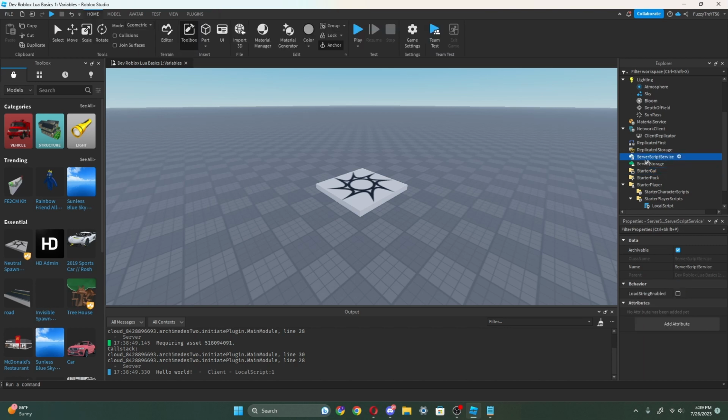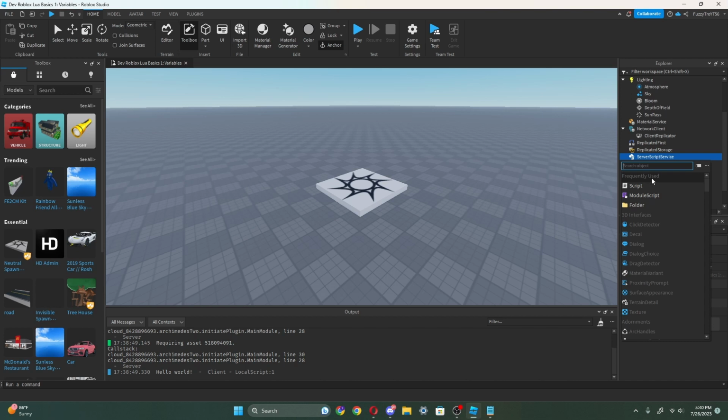So right here, ServerScriptService. This is where you put your server scripts, okay? And I'll get to that in a second also. This is where you just put all your server stuff. You cannot put a local script in here, as you see. It wouldn't work, and it is grayed out. And you would also use your module script, which I will not explain in this video.